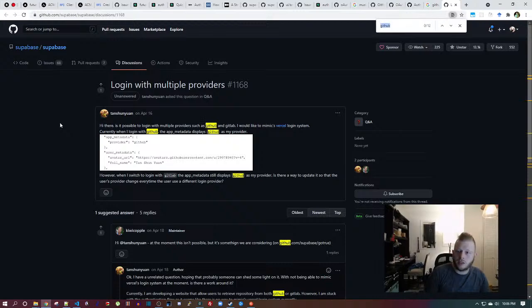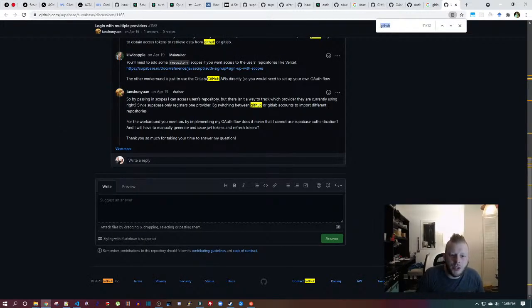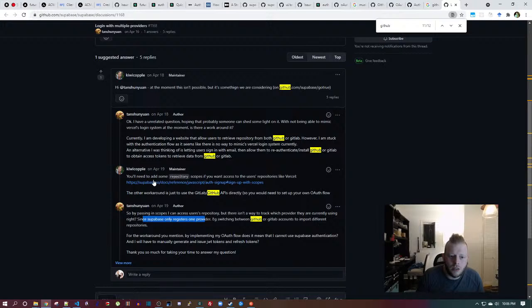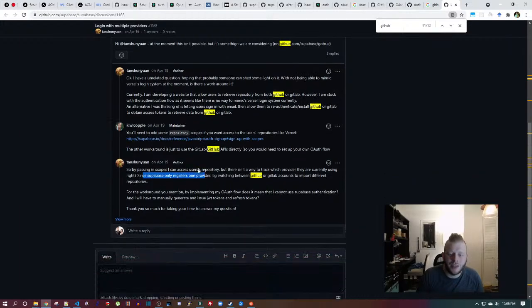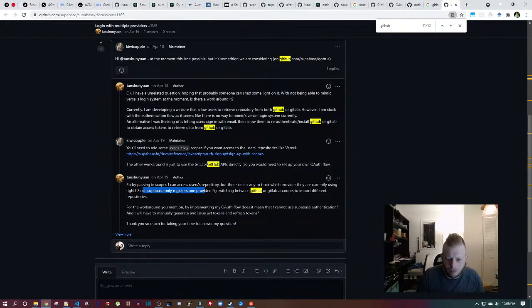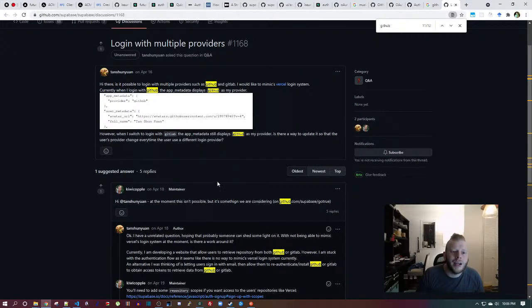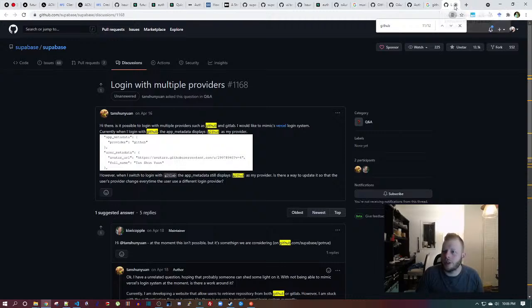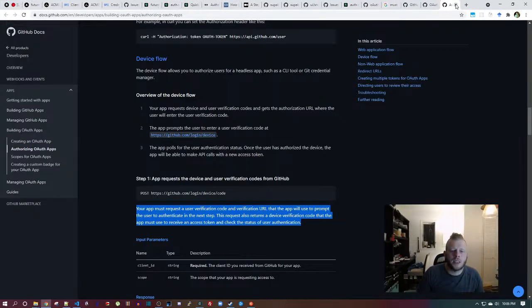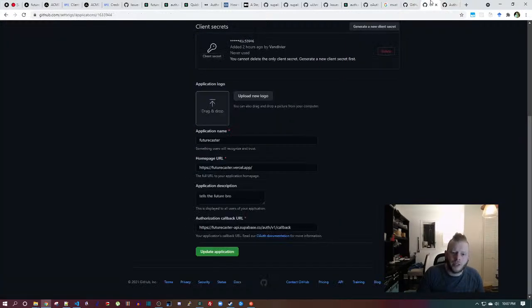Yeah, and the Supabase. Since Supabase only registers one provider, you'll need to add some repository scopes if you want to access other user properties. Okay, I don't care about that. Hi there, is it possible to log in with multiple providers? Yeah, okay, so that's a different issue again. All right, closing all those. Ignoring this for the moment.